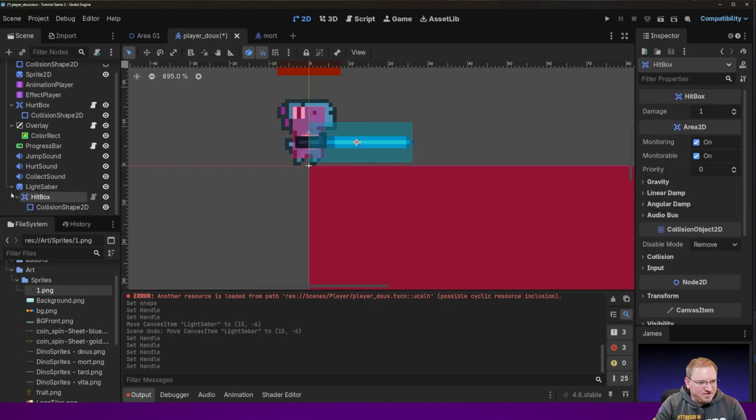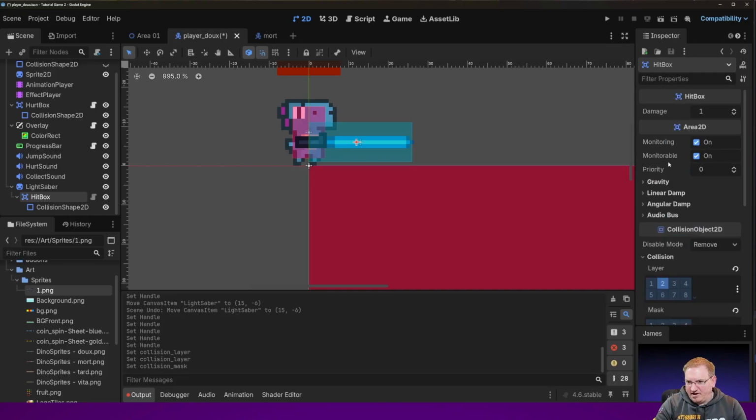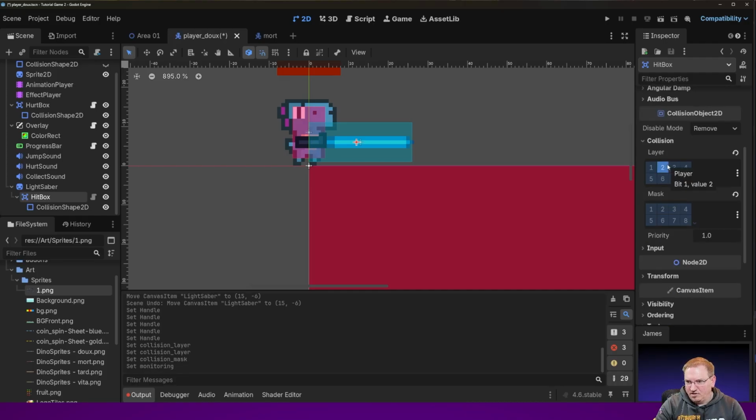The big thing we want to do for this is on the hitbox. We want to make sure it exists on layer 2. This is the player, and we're not going to listen for anything, so we don't need to be monitoring. We're just going to be monitorable. And this is the player's attack box.